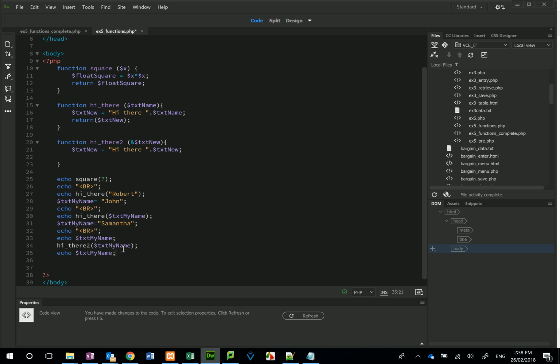So this function actually operates on the variable that's being passed. Why? Because it was passed by reference. That's what the ampersand means. Ampersand means actually use the variable I'm giving you. Don't just copy the information. All right, so we're going to save that and go to our web page. And again, I'm going to refresh it.